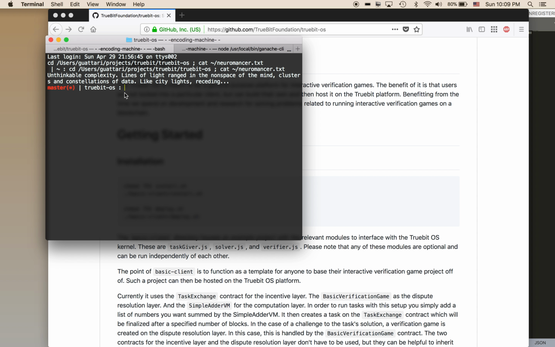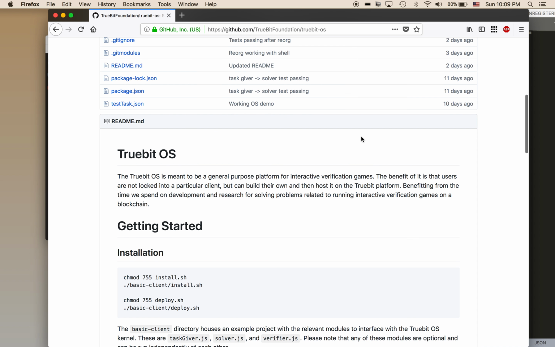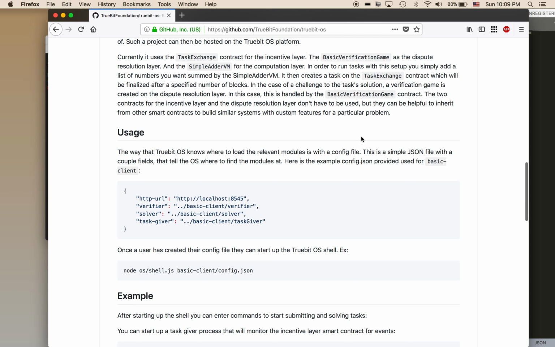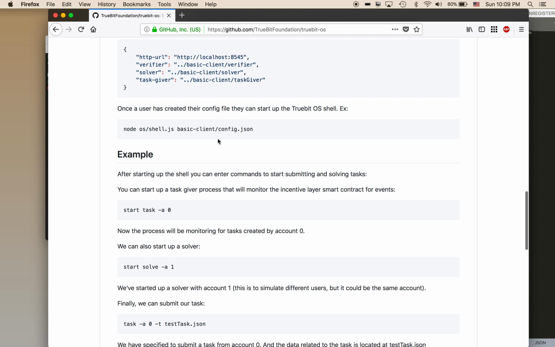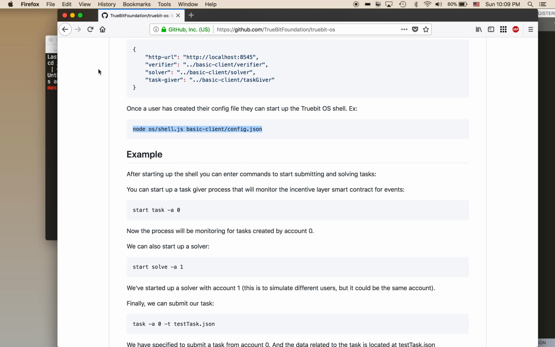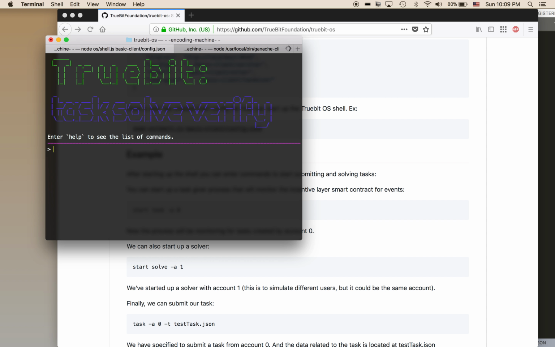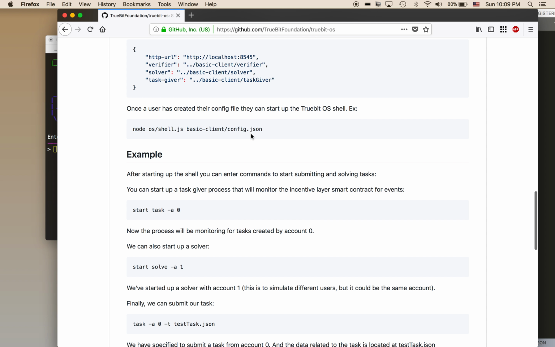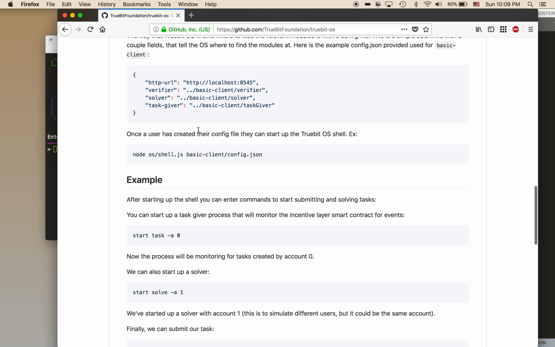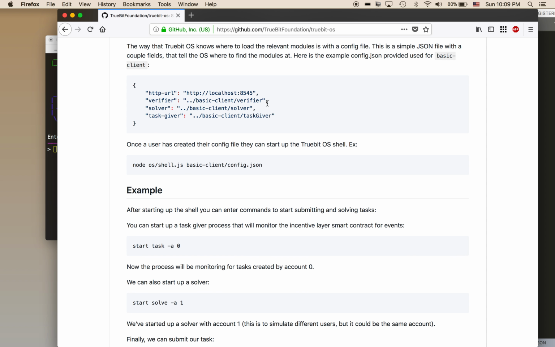You can follow along with our README on here; that's pretty much what I'll be basing it off of. It's pretty straightforward. The first thing we're going to do is start up the shell to interact with truebit-os. So here we go, and voila, you see this. Let me break this down. There's a config file here, which basically points to where your different modules are.